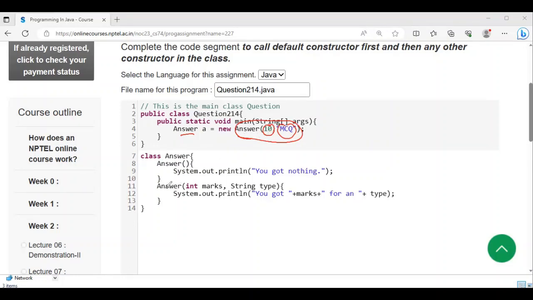Okay, you can see here there is a class. He defined a class, right? And he has a constructor. You can see this. This is a constructor with two parameters. And simply, what is the output I'm going to get? Simply look at this carefully now. Now, this constructor is called when you call it, and it said you got marks, and a marks will get 10 for an MCQ. So the answer is you got 10 for an MCQ. So this is what the answer is going to get.